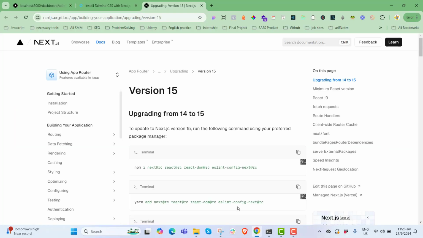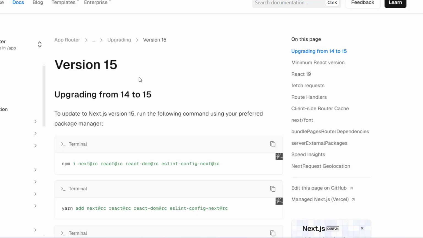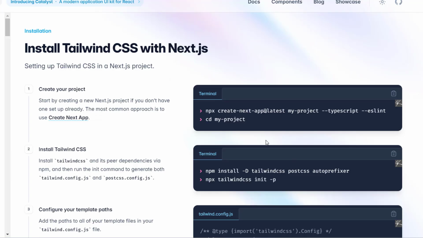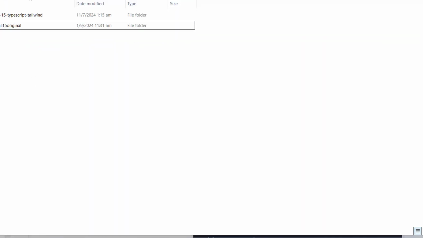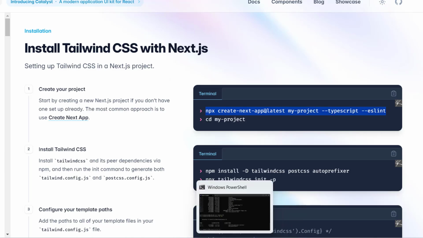Okay, welcome back. Now it's time to install Next.js 15. But first of all, we will create Next.js 14, then we'll upgrade it. Then we'll get Next.js 15. So let's dive deep. I have a folder already for Next.js 15, and I am creating Next.js 15 with TypeScript.